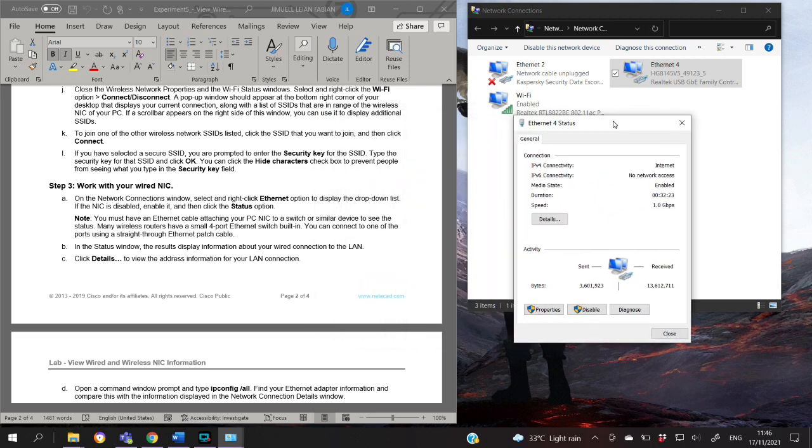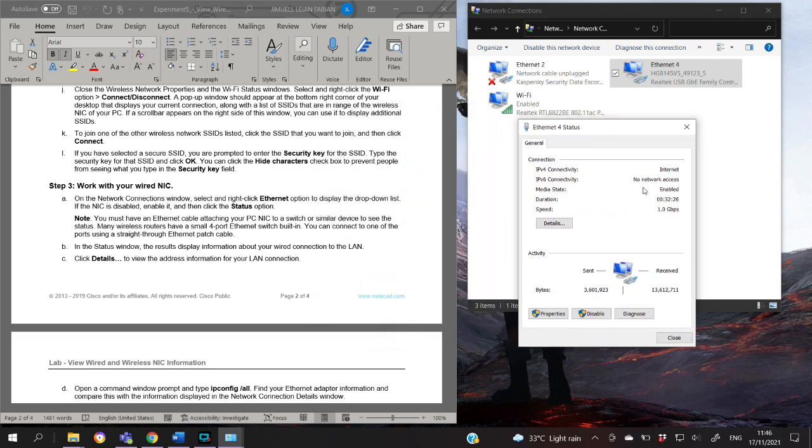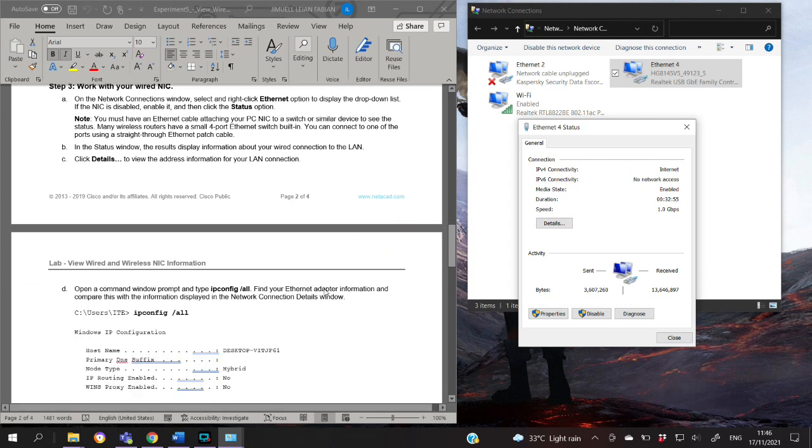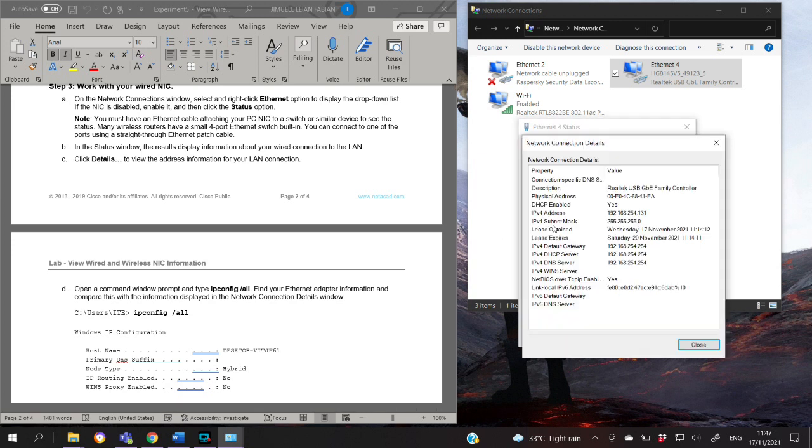So as we can see, the IPv4 connection is internet, and there is no SSID since it is not wireless, it is wired, but there is a detail of speed which is 1 Gbps, which is faster than our previous network we reviewed. So let's click for the details to view the information.